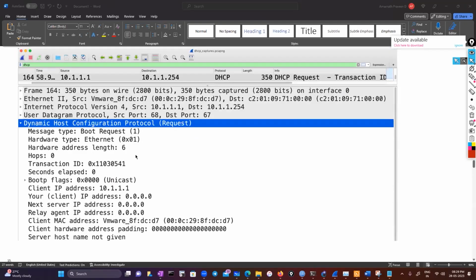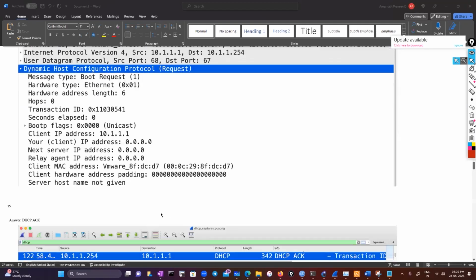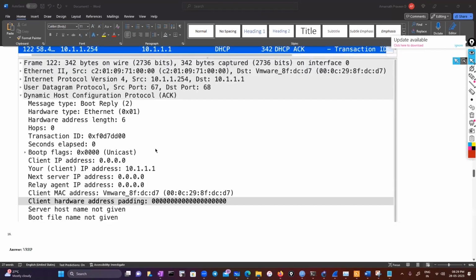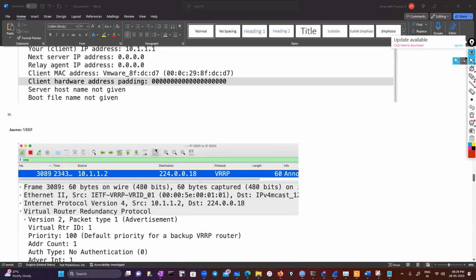In the request message, I see more information. My client IP address is 10.1.1.1. So far, I haven't agreed to all this information. In the final acknowledgement, I agree to all these IP parameters, whatever you send. In some use cases, we use a boot reply, and DHCP and boot reply both do the same job. It is just a naming convention. So you can use DHCP as well as BOOTP. Both are for dynamic host configuration protocol.